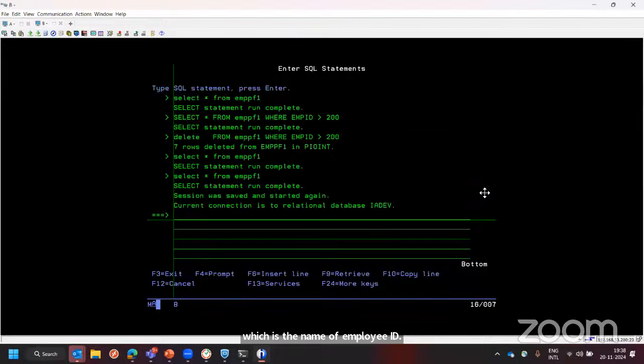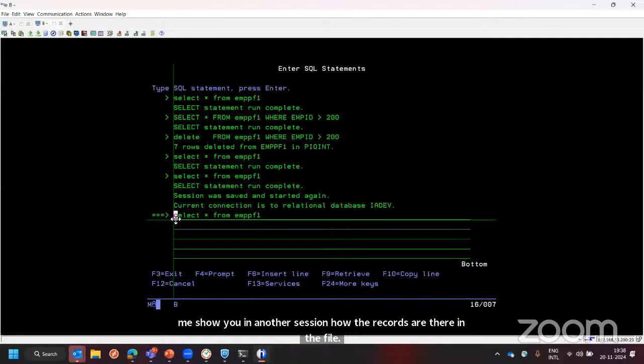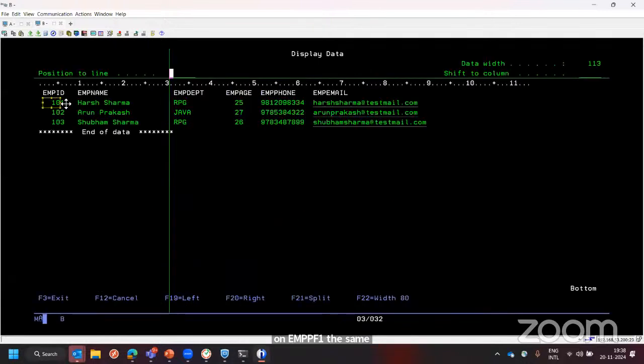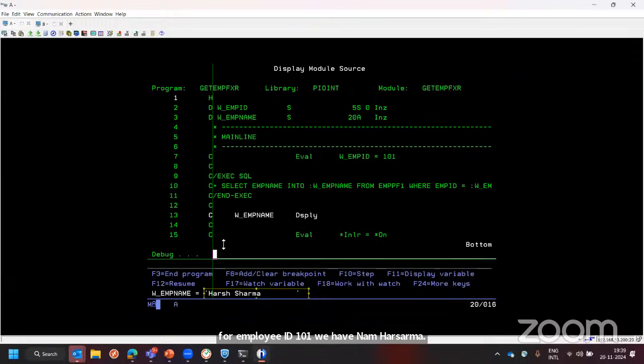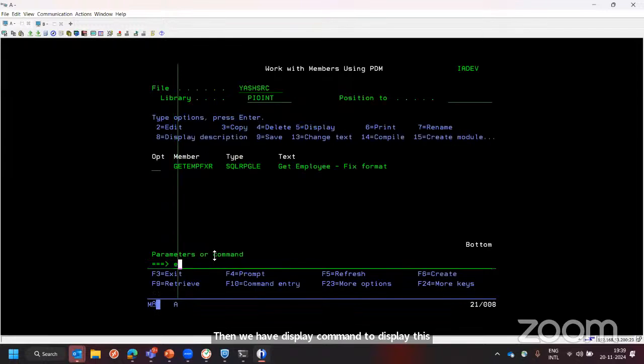Let me show you in another session how the records are in the file. So this is STRSQL, and here I have that select query on EMPPF1, the same table. For employee ID 101, we have the name Harsh Sharma. So the same name it fetched here within the program. Then we have the display command to display this at the end of the program. So this was a simple syntax for the fixed format SQL RPGLE program, showing how you can use SQL within fixed format RPGLE.